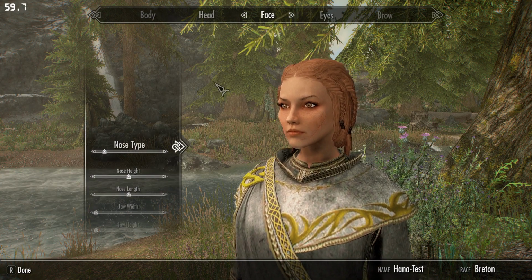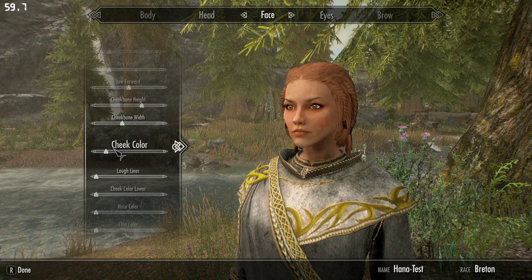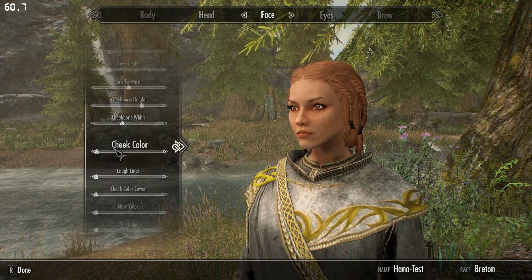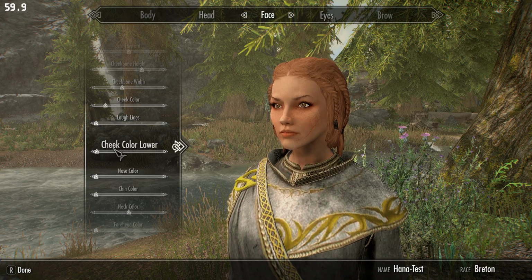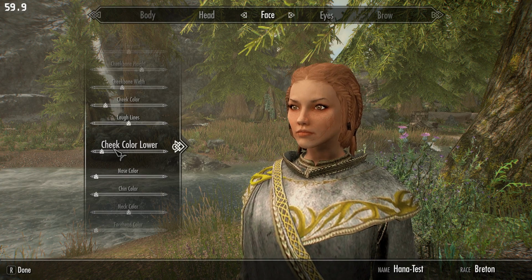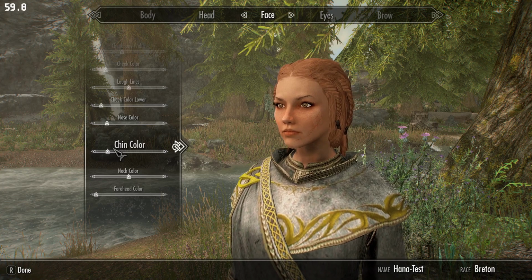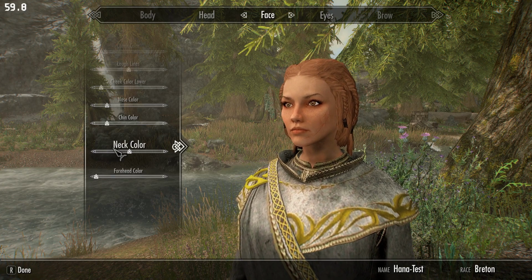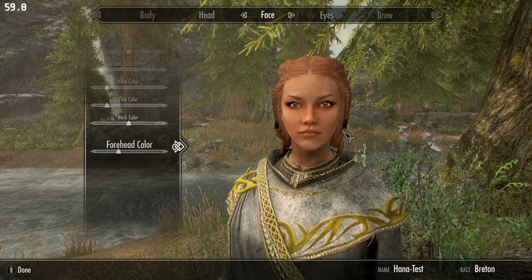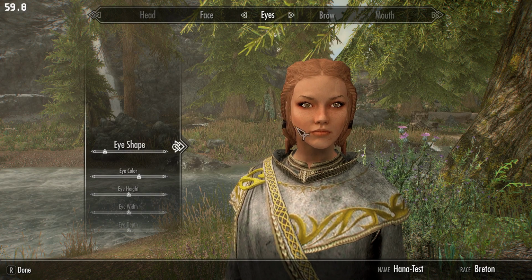Okay. Face, I don't remember any of this stuff, but I do remember the colors. And the cheek color, everything was just a little bit filled in. So laugh lines, I think, were there like that. Cheek color lower was like that. Nose color was like that. Chin color like that. Neck color was one more, and then forehead color was one more. There we go. Cool. Now, I don't remember how the mouth and stuff was.